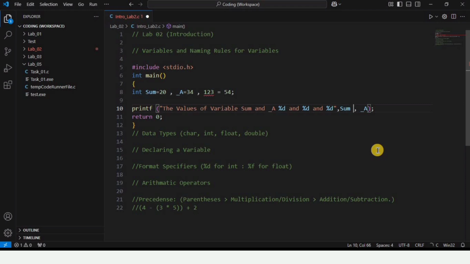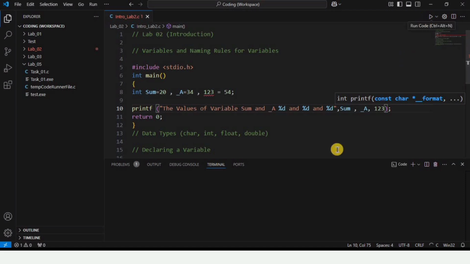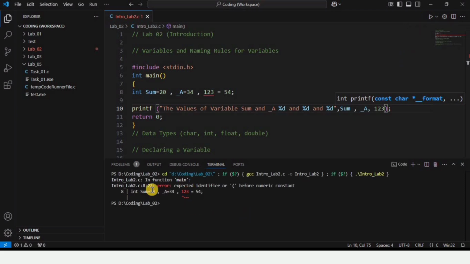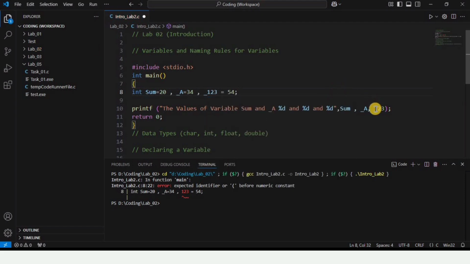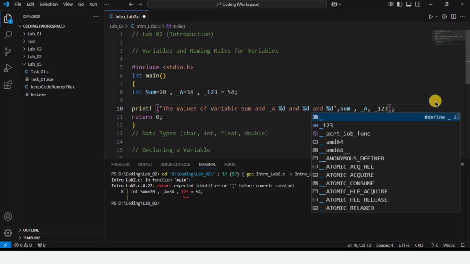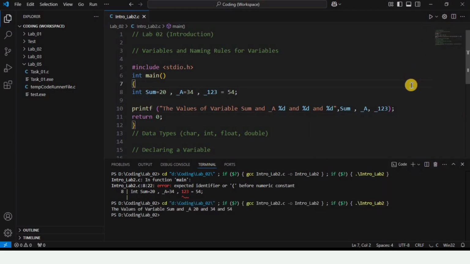Let me print this as well, comma 123, and there will be an error because we are not following the naming rule again, because we cannot start any variable with a digit. So let's suppose I add an underscore before this variable name, and now let's print this code and it is printed correctly now in the terminal.